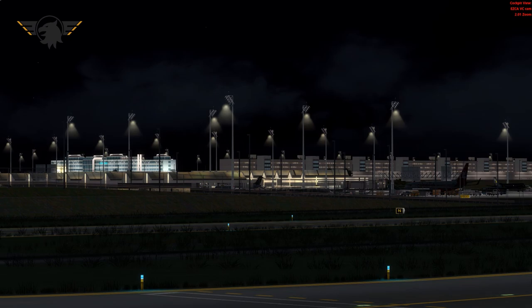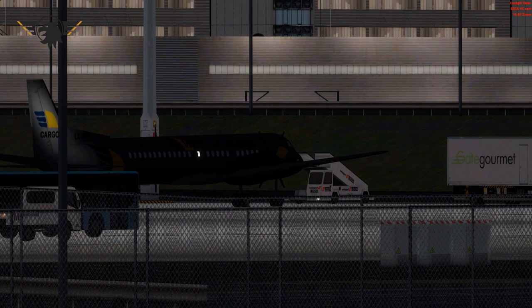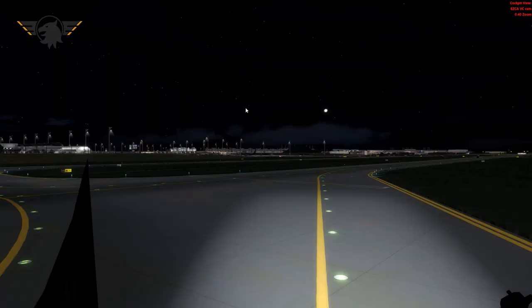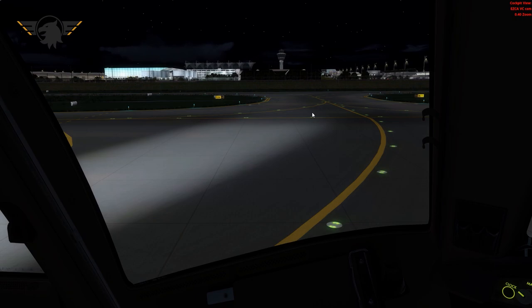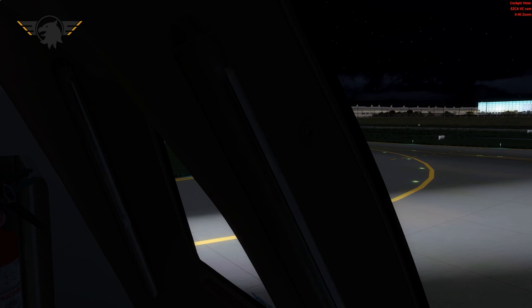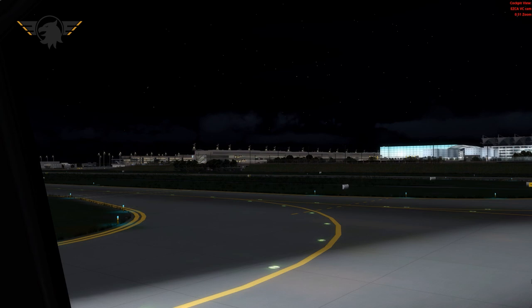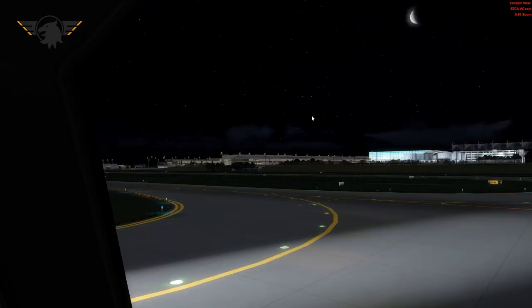Oh, look, there's an airplane. And some cargo plane. What is that? Can't see it, it's too dark. What was that noise? I just heard something. Sounds like someone's about to toga into me. Can you hear that? I don't know what that is.